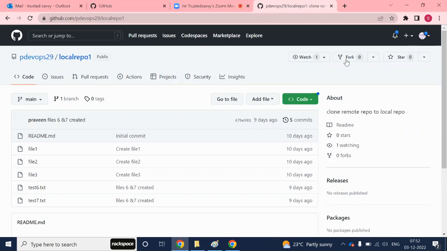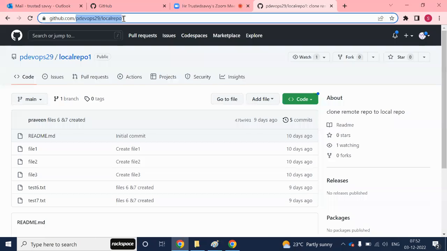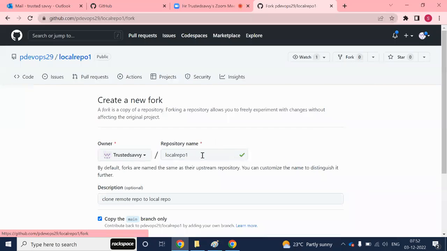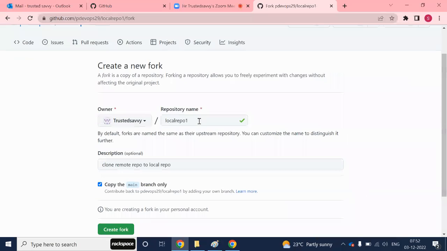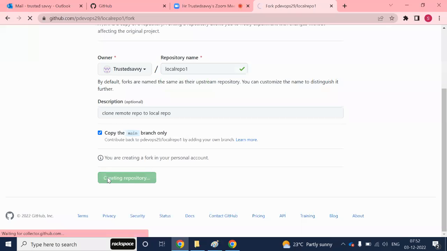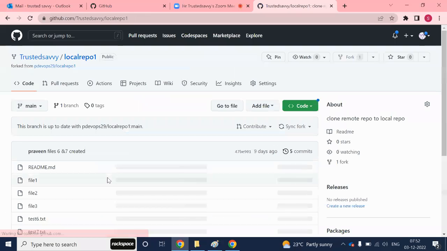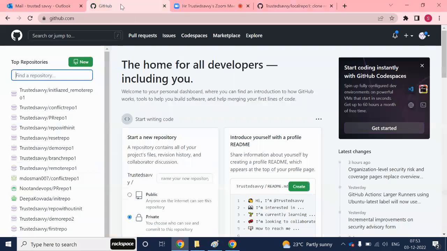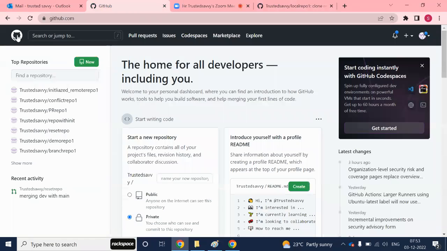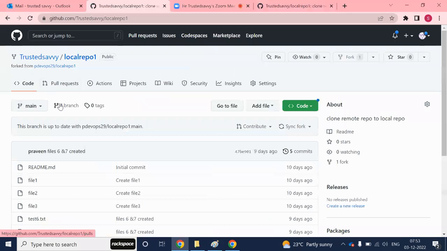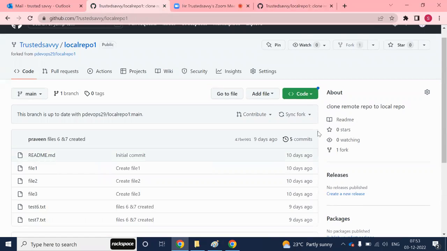Fine. Now I'm forking this. Currently, I'm in Praveen's local repo. I'm leaving the same name, not changing it. It is getting forked to the trusted savvy account. Now it is forked to here. I'm going to my GitHub account. Just refresh. Local repo. Yeah, it is forked from Praveen's, and currently I see 5 commits.